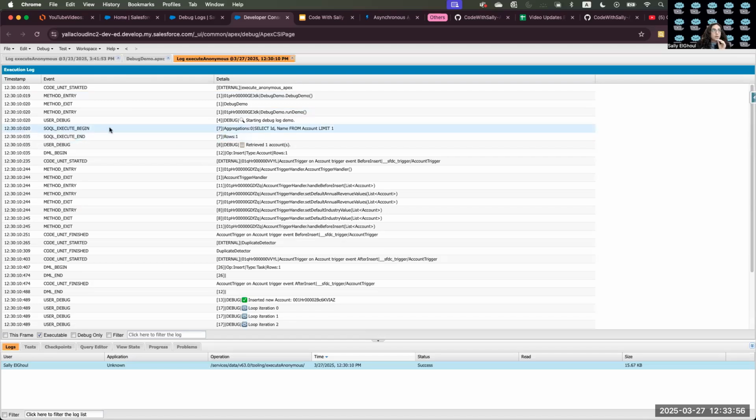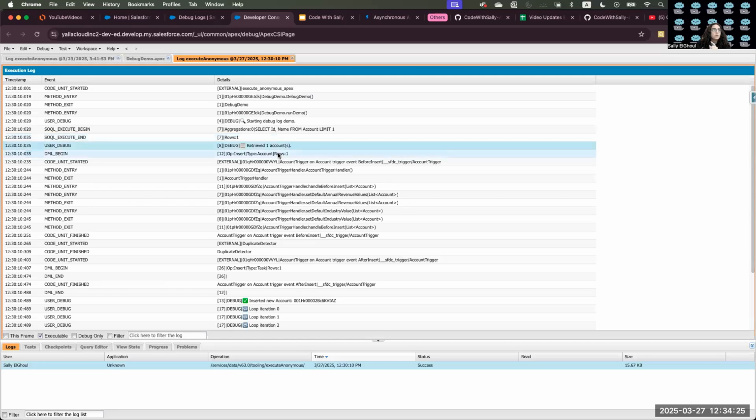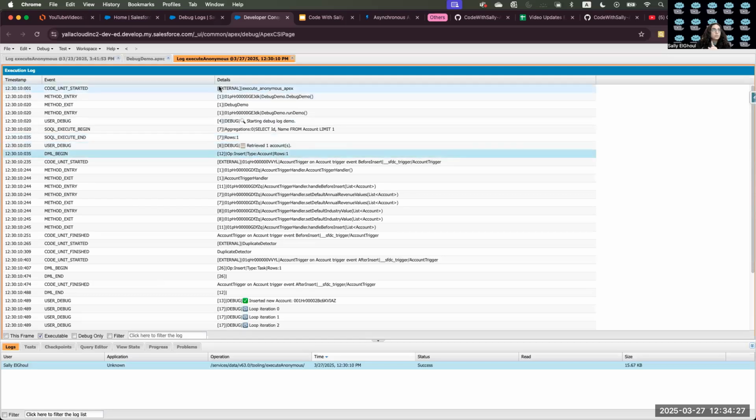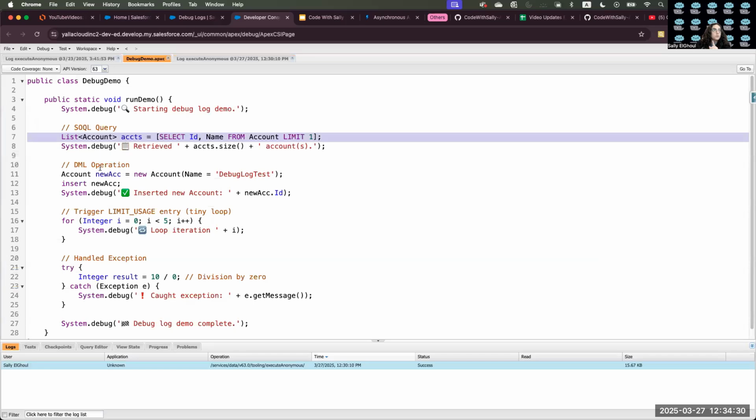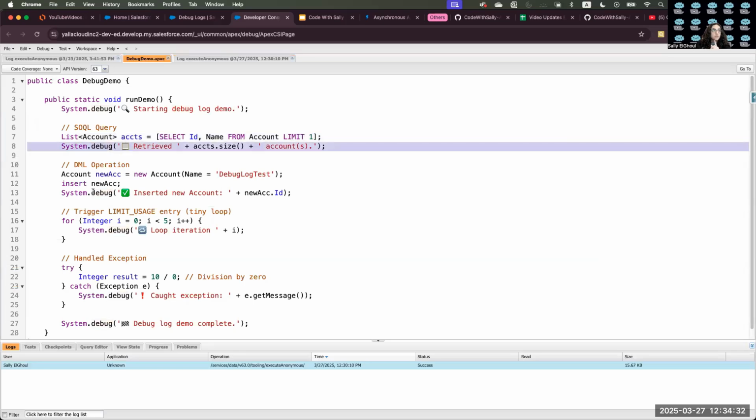Here it tells me you have a SOQL execute begin, it's line 7, and what statement is running. Then the end, and it's still line 7, and it tells me that it returned only one row. So you can see the square bracket is the line, then rows returned is 1. Then it tells me there is a debug statement in line 8, and it printed this message. Then we have a DML at line 12. Let's go here. You will find that it's 8 and then jumps to 12.